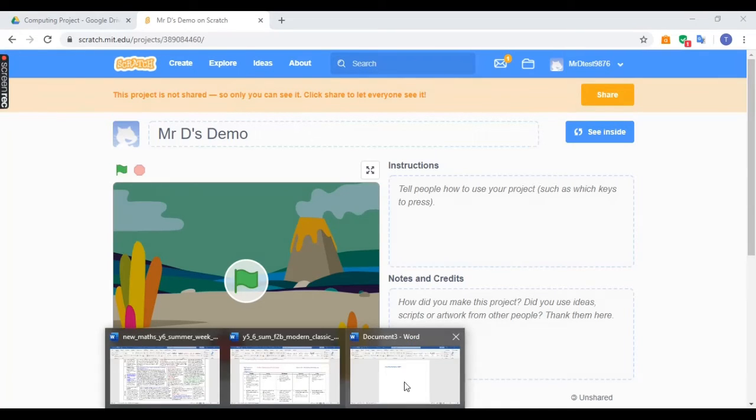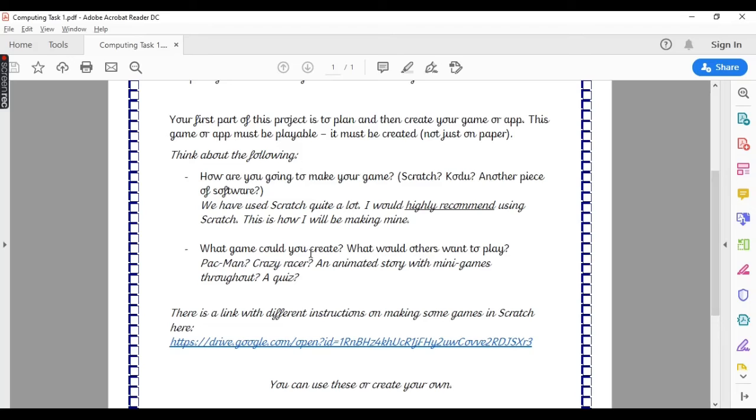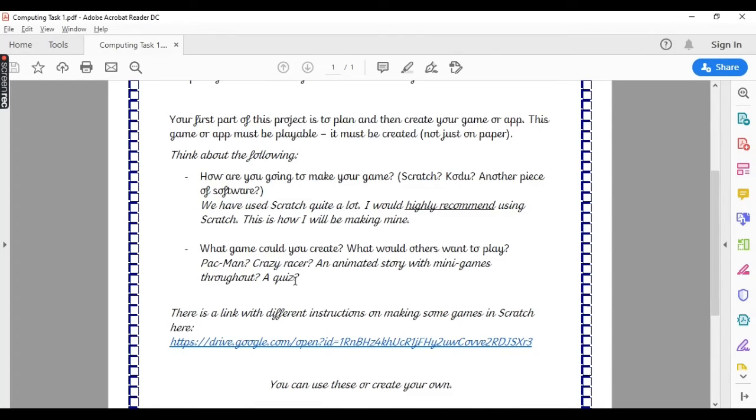Now then, let's look at our actual task. You need to think about what great game you could create. What would others want to play? Again, you're trying to sell your game here, so you want it to be something that other people will enjoy playing as well. Would it be something like Pac-Man, or would it be a crazy racing game, or what about an animated story with different mini games going on throughout? What about a quiz? Maybe you could code a quiz through this. The choice is completely up to you. But have a think.